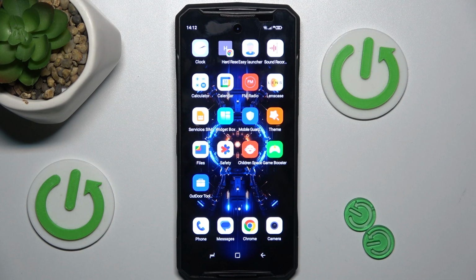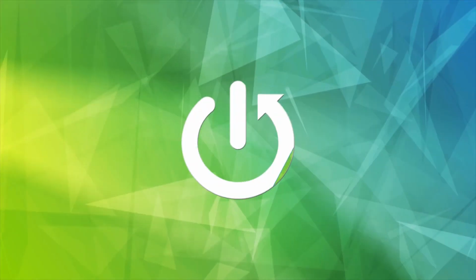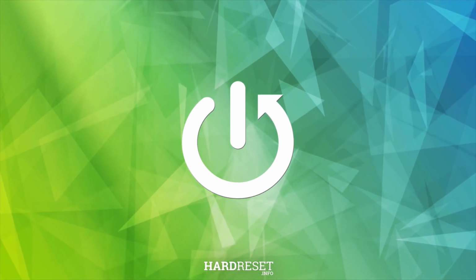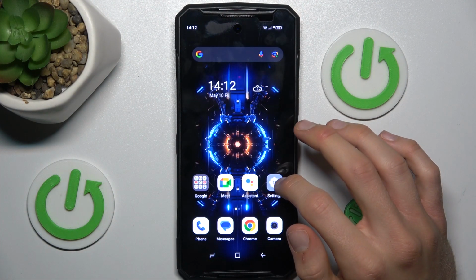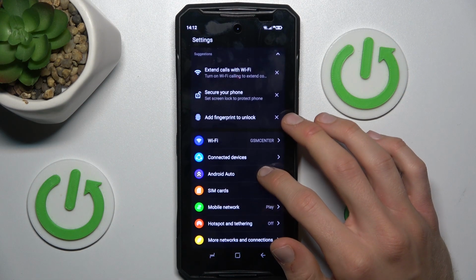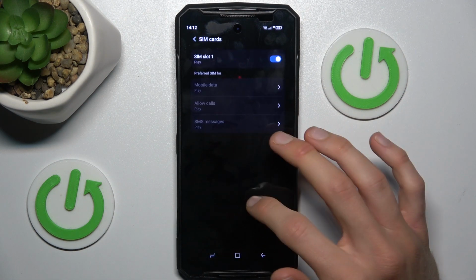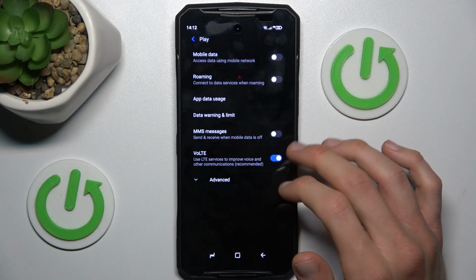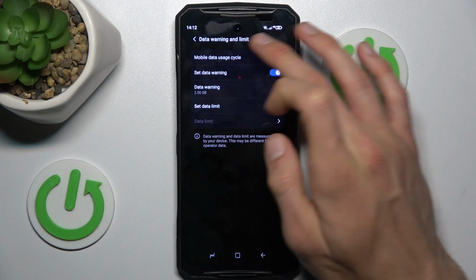Today I have the DOOGEE DK10 and I want to show you how to set mobile data limits on this device. To do that, open the Settings application, where we look for our mobile network and their data warning and limit.